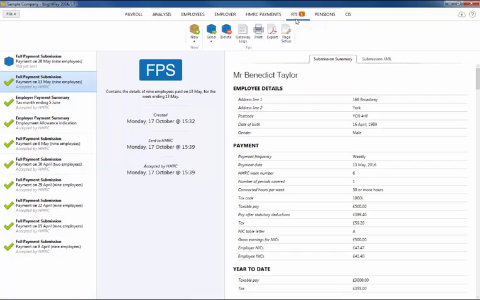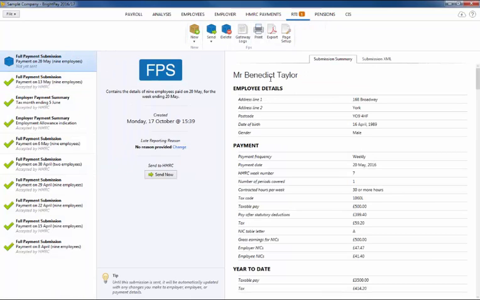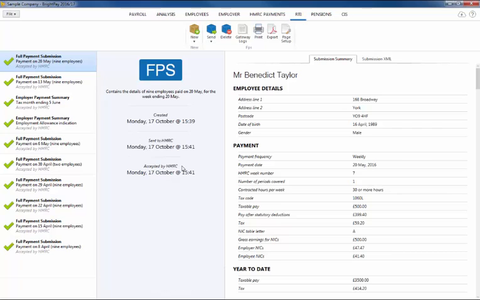Next, click the RTI tab heading and select the FPS from the listing. The contents of the FPS will be displayed on screen. The FPS can be printed or exported at any time before or after its submission to HMRC by clicking Print or Export. When ready to submit the FPS to HMRC, click Send Now. Confirmation details will subsequently appear on screen to indicate that your submission has been accepted by HMRC.